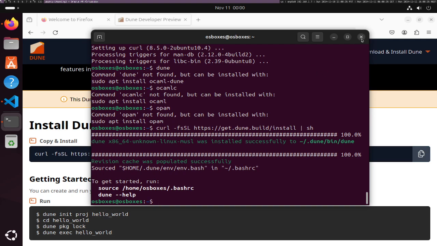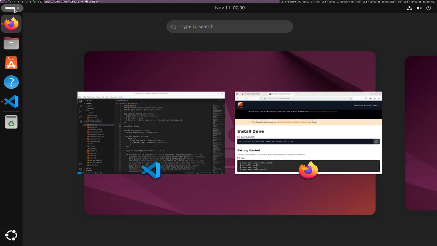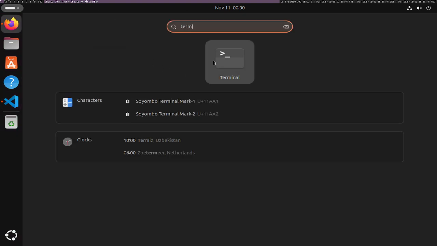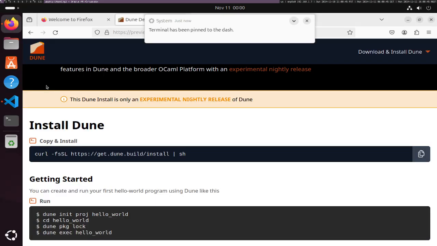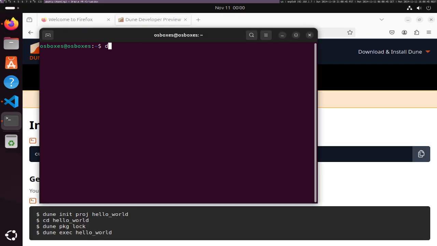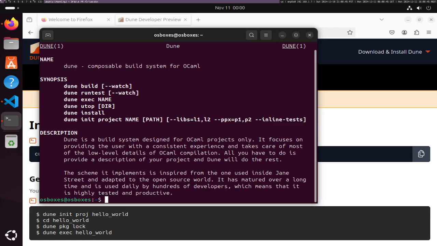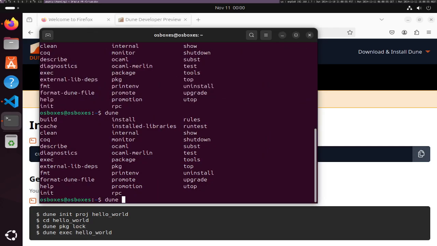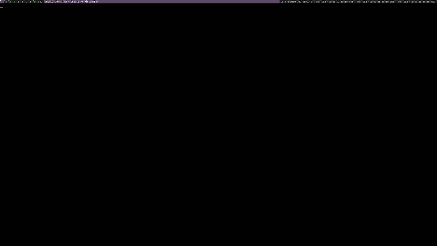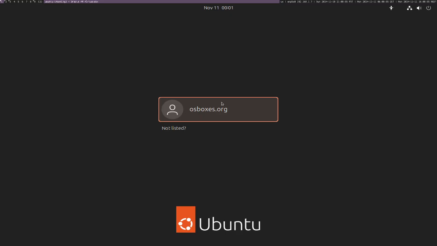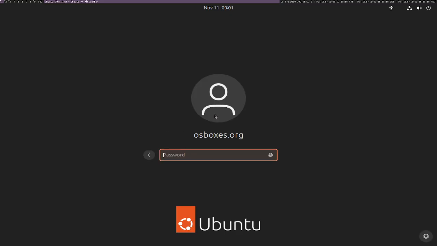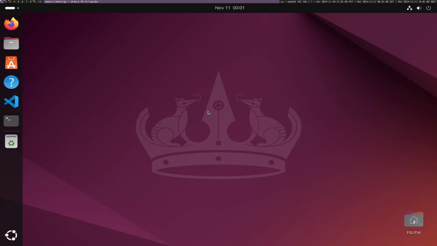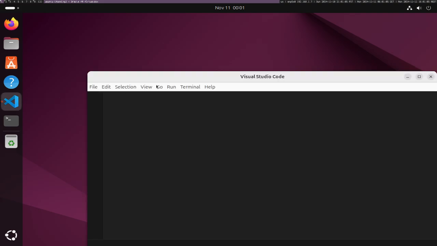And now I'll just start a new terminal. Let's pin that to our dash as well. So now we have Dune. Do we have Dune bash completion? Yeah, we do. Awesome. Okay. Oh, what did I just do? Did I log myself out? Not sure how I did that. Alright. So now we have Dune installed.